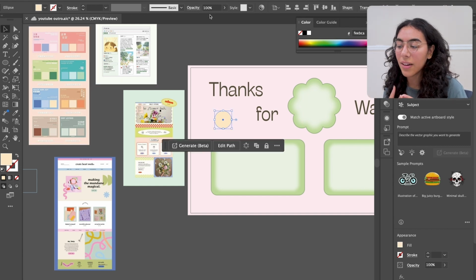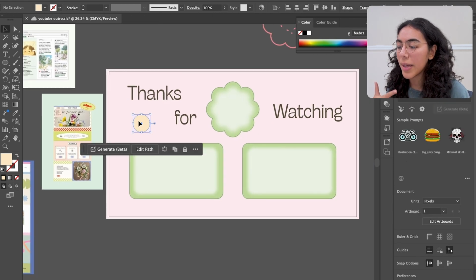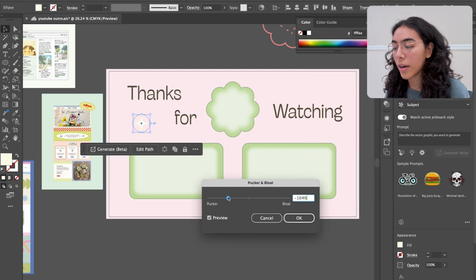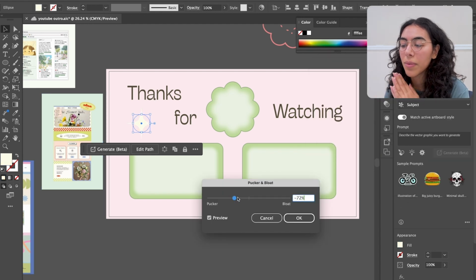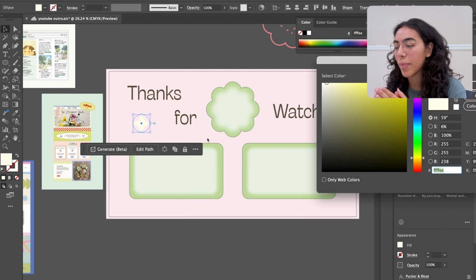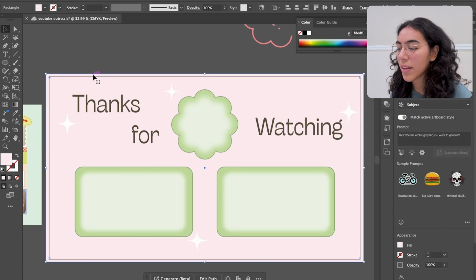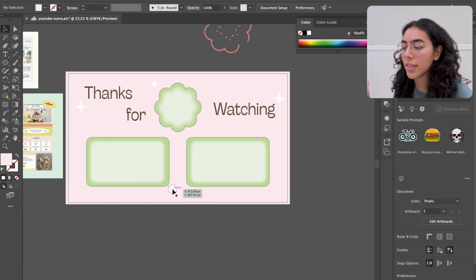Here, I wanted to add little twinkles and little stars. I was debating what color it should be, but I kind of just ended up going for white. I used the pucker and bloat tool again. Love that tool. Probably use it too often, but it's just so good. I end up adding all these little twinkles. It's pretty much just copying and pasting the same one.